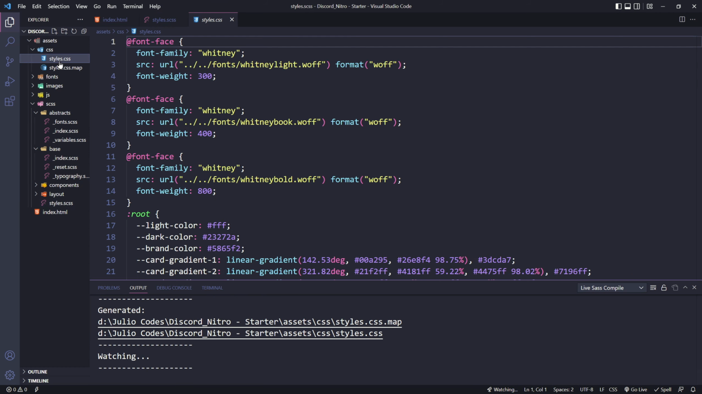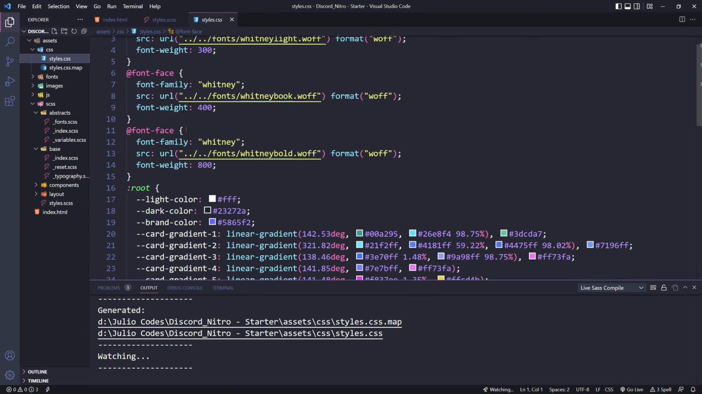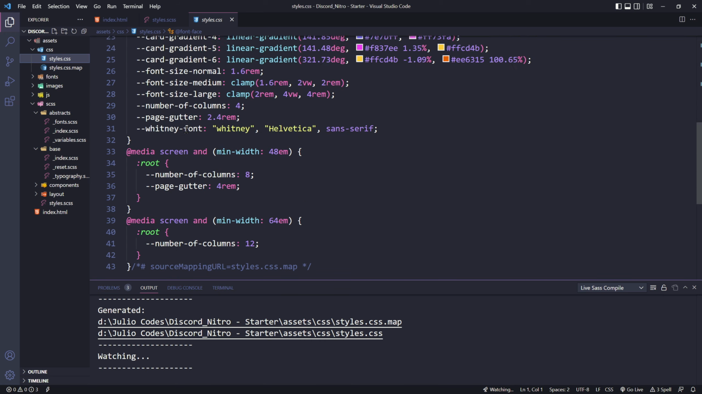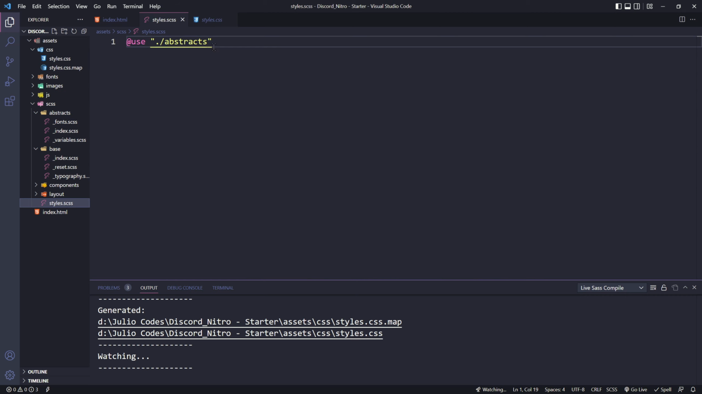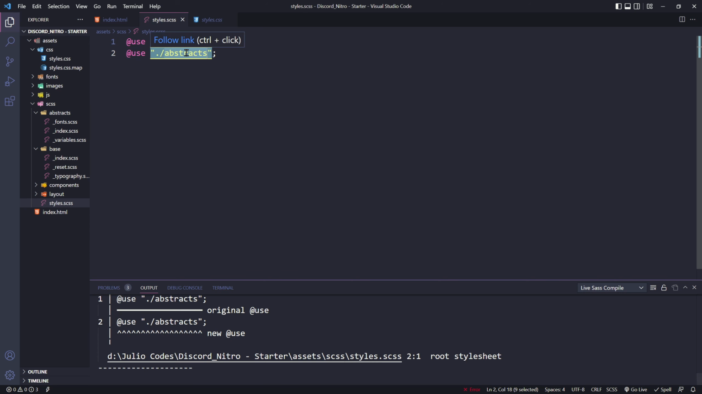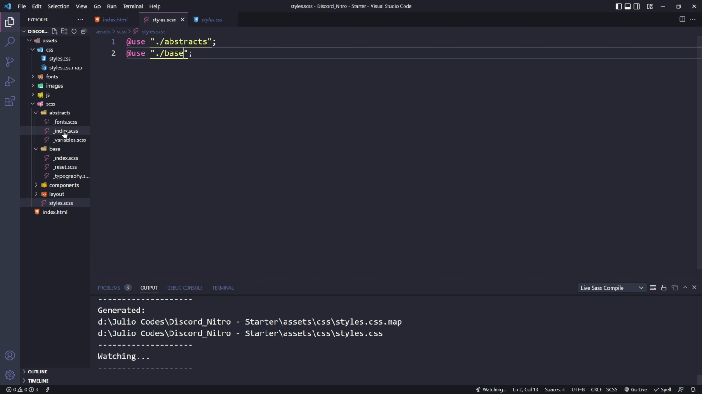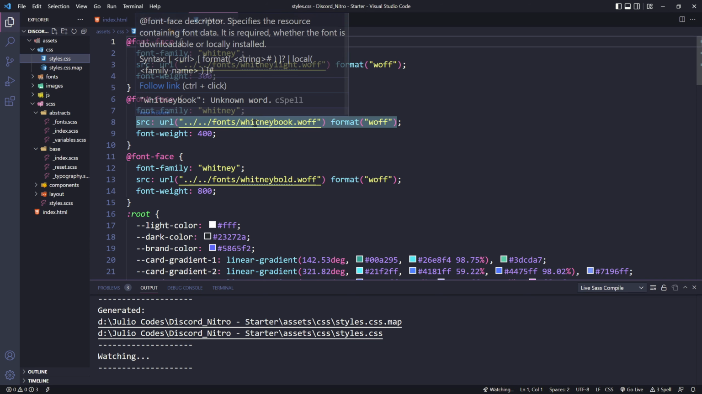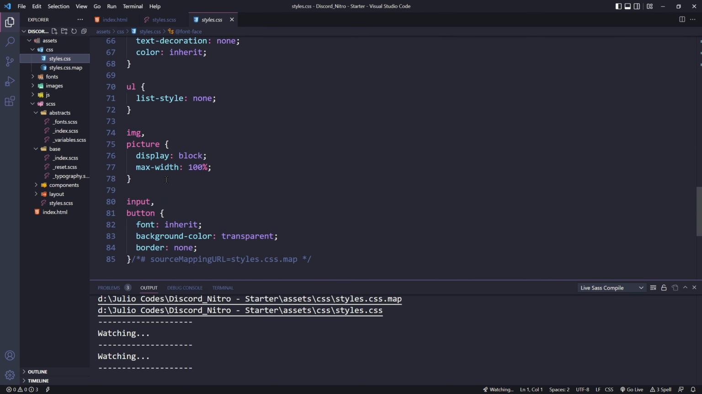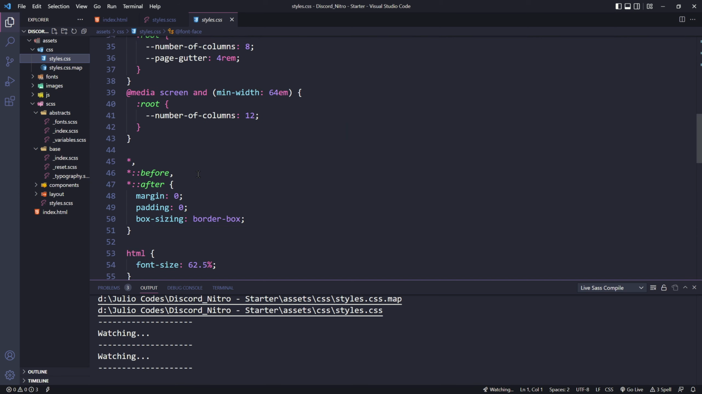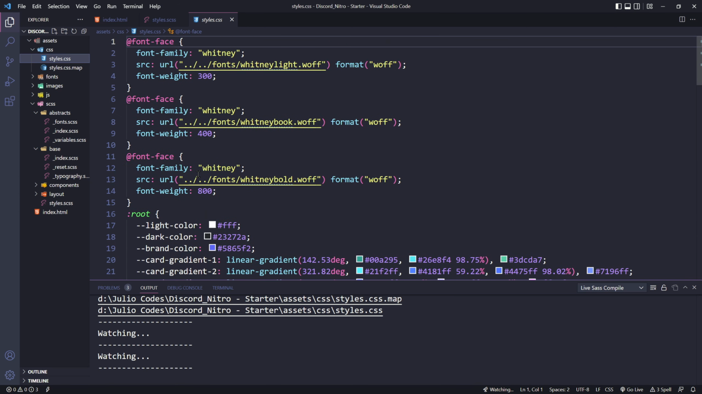So if we go back and check the main style sheet for the CSS, notice that the CSS for our variables and fonts are now being included. It's going to be the same deal if I include my base, like so. If we go back, now all the base styles are being included here as well. So that's how easy it is to compile your SAS to CSS using the live SAS compile extension.